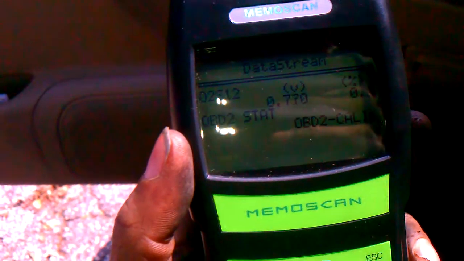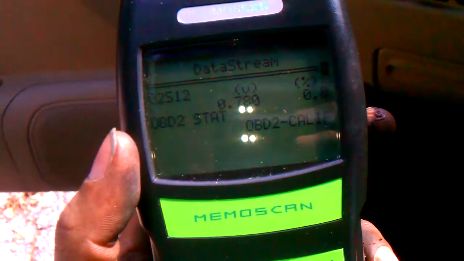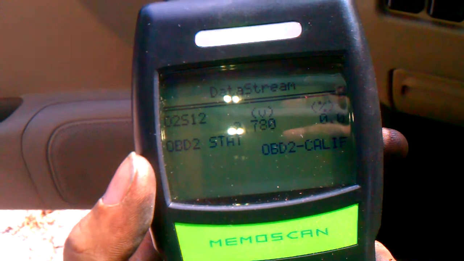I'm just gonna drive this around in the lot here. And test it, just change the spark. That's about it.